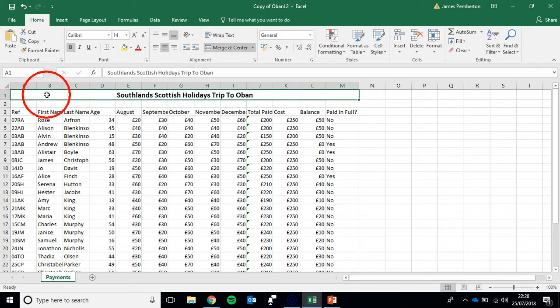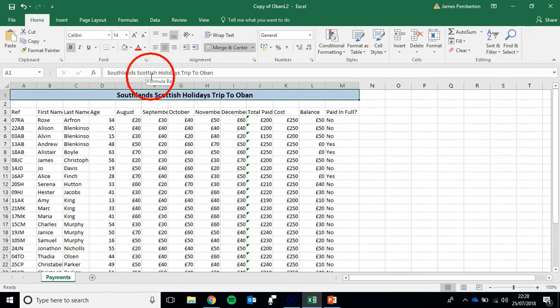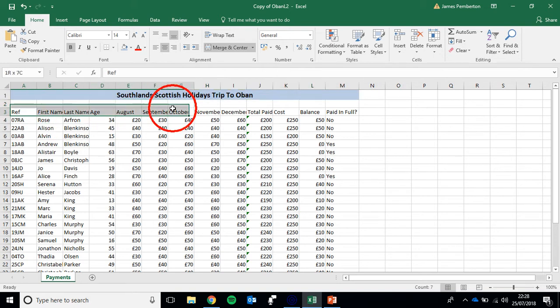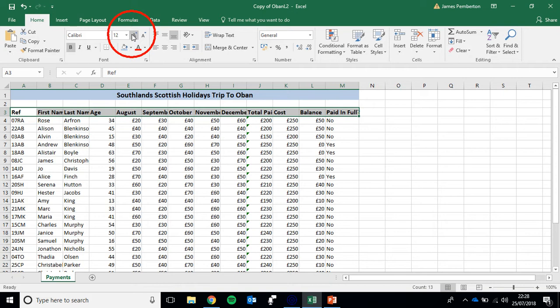By clicking in there, I can also choose to add a cell colour, which in this case is going to be light blue. I'm going to do the same for my headings. It's important to differentiate headings from the rest of the text. So I'm going to make that bold, slightly larger, and I'm also going to give it a blue colour.